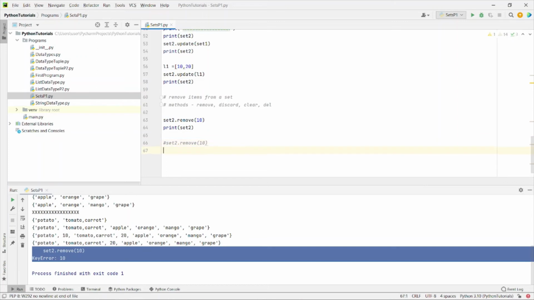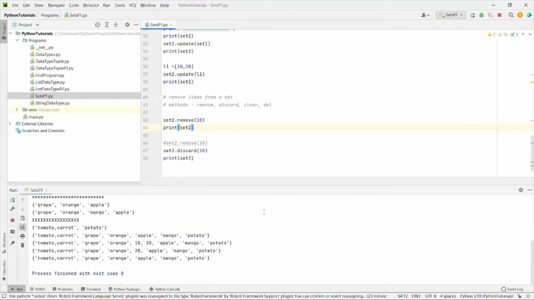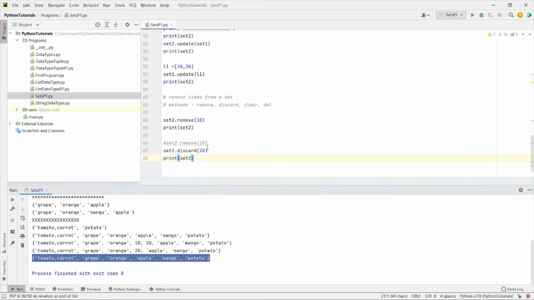You can also use the discard function. For example, set2.discard(20). I want to remove 20. So if I print set2 again, 10 and 20 both should be removed. See here, we have removed 10 using the remove method, and here we have removed 20 using the discard method. So in this last output, 10 and 20 are not present.